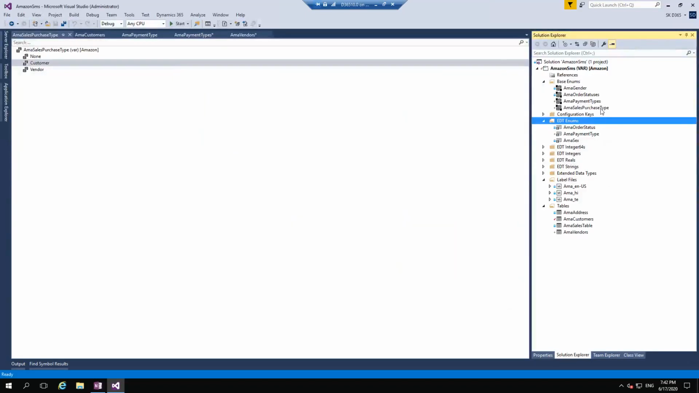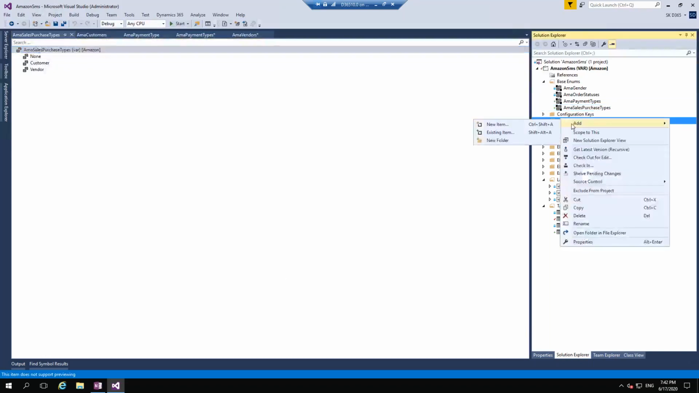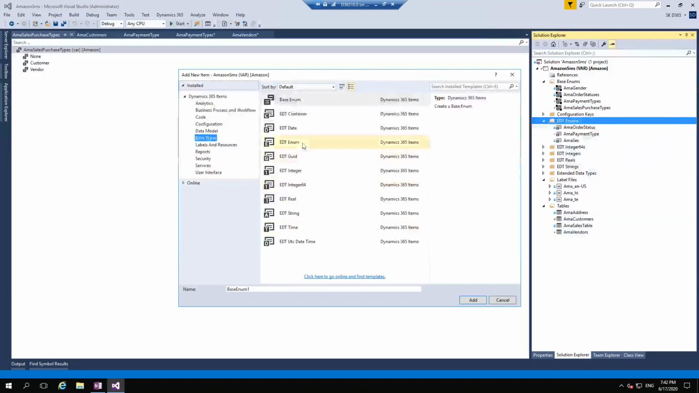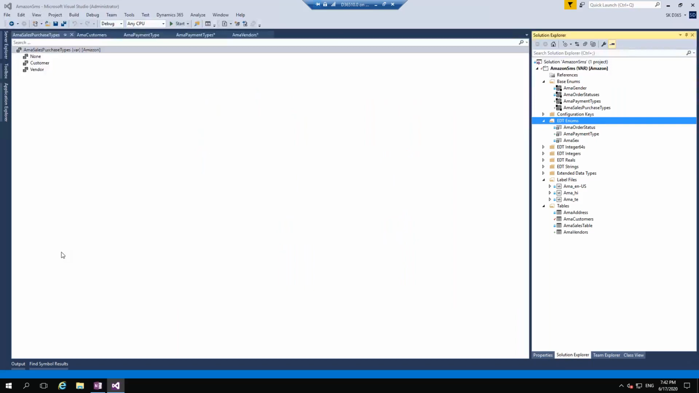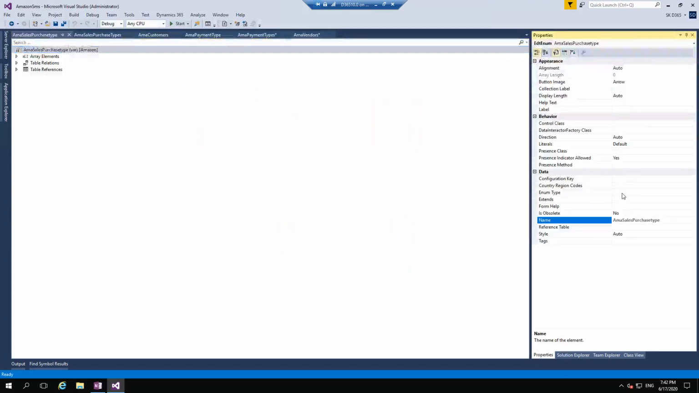Let me do one thing, let me make it types. Just a second, it's loading. Yeah, done. New item, and then an EDT, let me call it AMA sales purchase type. Done. Okay, and go to properties. Now you can set the enum type property to AMA sales purchase types. Okay, done. Now we are done.